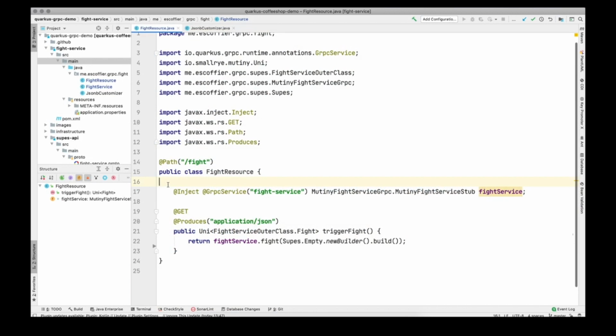Let's now switch to the last part, which is a simple JAX-RS resource that will invoke the fight service and send the result of the fight, so trigger a fight and send the result to a web page. Even if in this demo, the fight resource and the fight service are inside the same application, in the real world, they would be separate entities. So I've decided to inject my gRPC service as we have seen in the previous example. So here it's named fight service. It's been configured to use localhost on port 9000. And I'm just calling it directly in my JAX-RS resource.